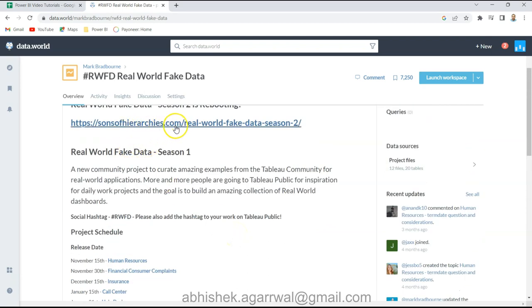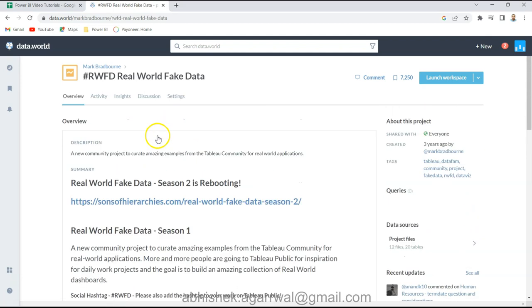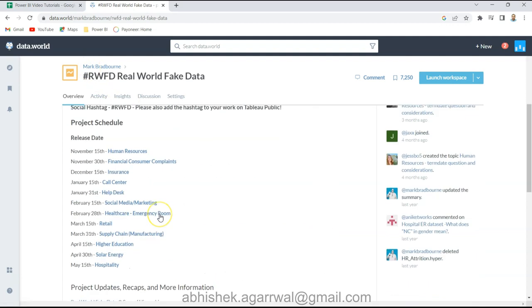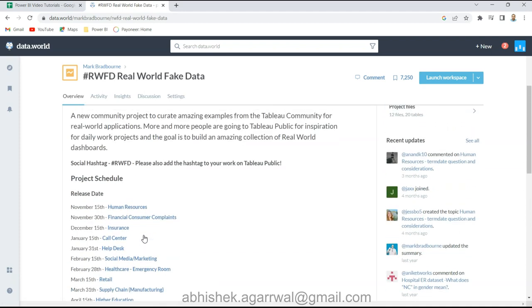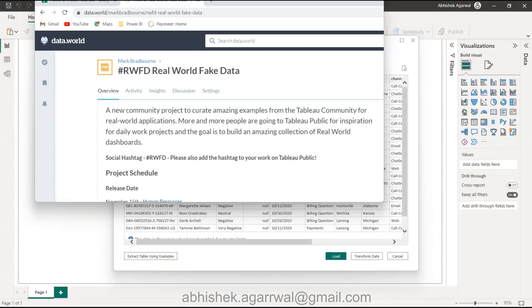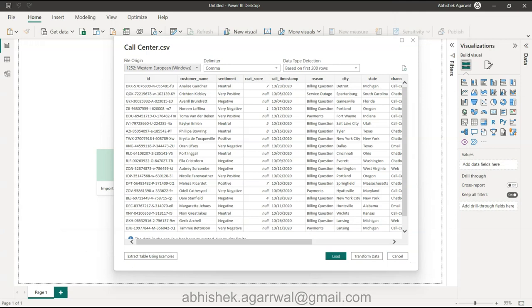The sonofhierarchies.com is basically the website maintained by Mark, and here also he has given these data sets, which are human resources, financial, consumer complaints. So close to some 10-12 different data sets. So what I'm using is the call center. So this is a good source of realistic data sets from which you can produce good information, right? So this is the website link. I will put it in the description, which you can then use. All right, let's move it away.